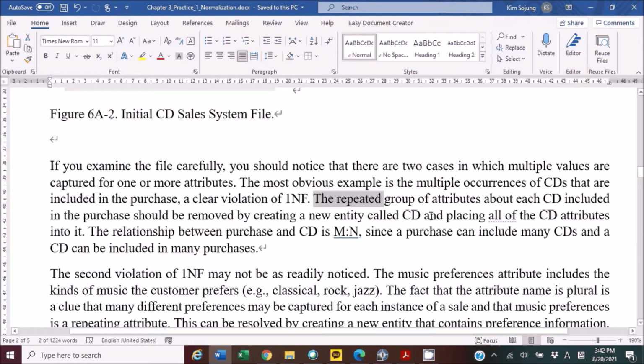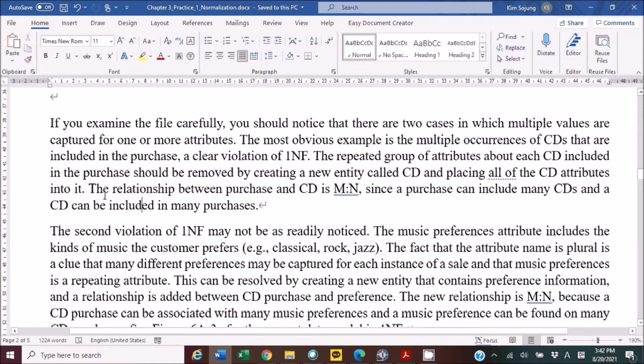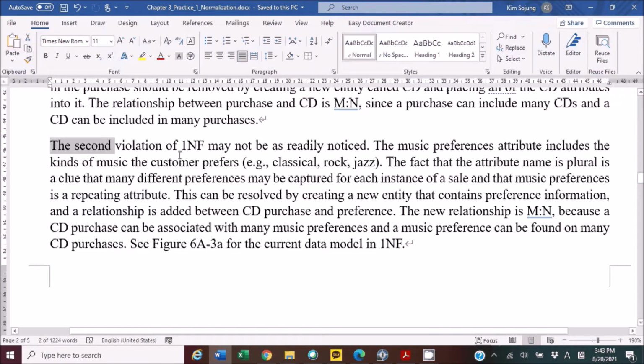That's why each CD included in the purchase should be removed by creating a new entity called CD and placing all of the CD attributes into it. You need to have one additional entity. The relationship between purchase and CD is M:N, since a purchase can include many CDs, and a CD can be included in many purchases, so it is a many-to-many relationship. You remember this.